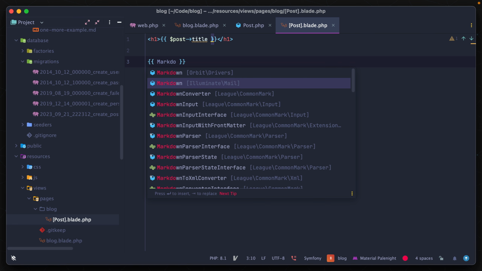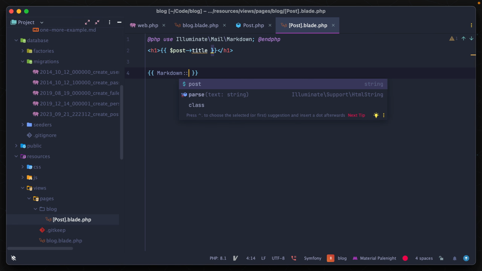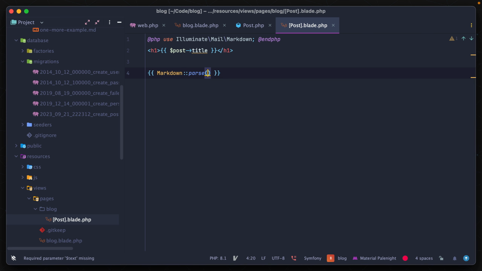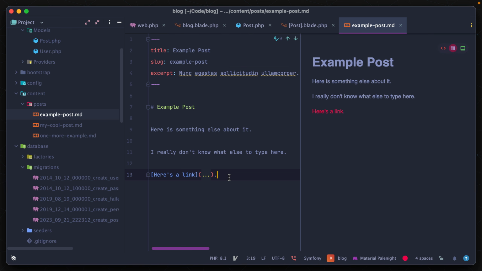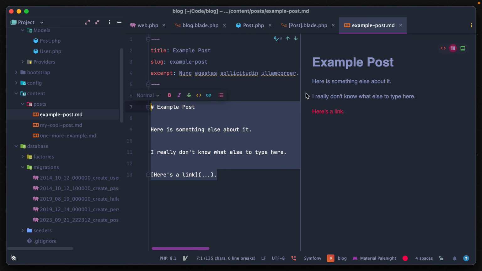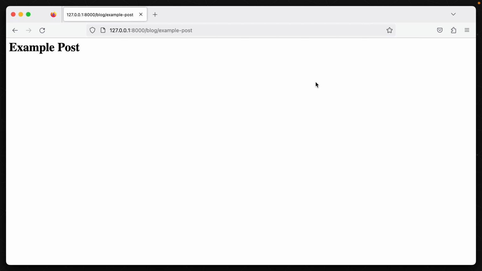So we can use this Markdown underneath Illuminate Mail class and call the parse method in it, and then just pass in our post's entire content block. What this will do is use Laravel's built-in Markdown parser to parse out the Markdown that is in our entire file that we have here. So everything in here will be parsed out and displayed as HTML.